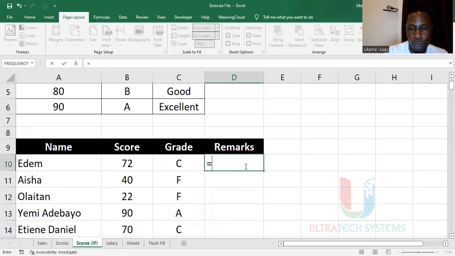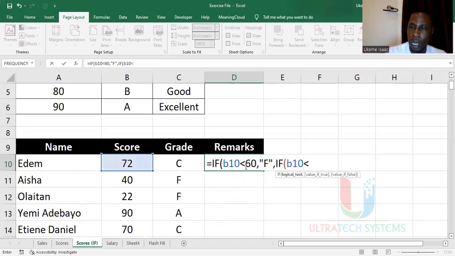We're now saying it equals IF. If what? If the value in cell B10 is less than what? Less than 60, because that's it. If that's true, what should it be? Should be F. So we close that, comma. If the value in cell B10 is less than what? Less than 70. If that's true, what should it be? It should be D for us, D.